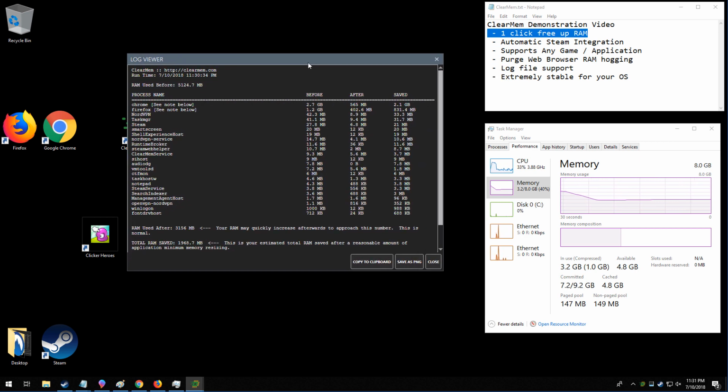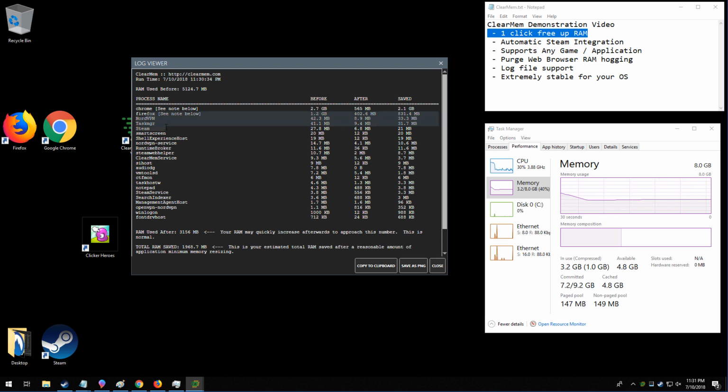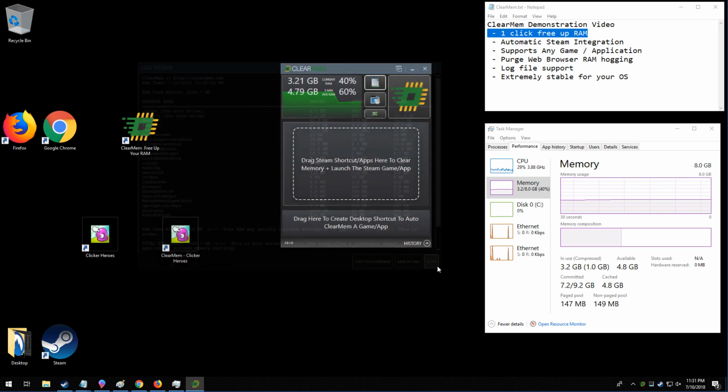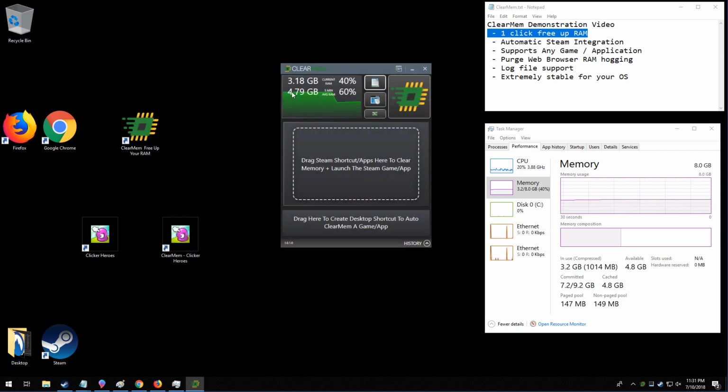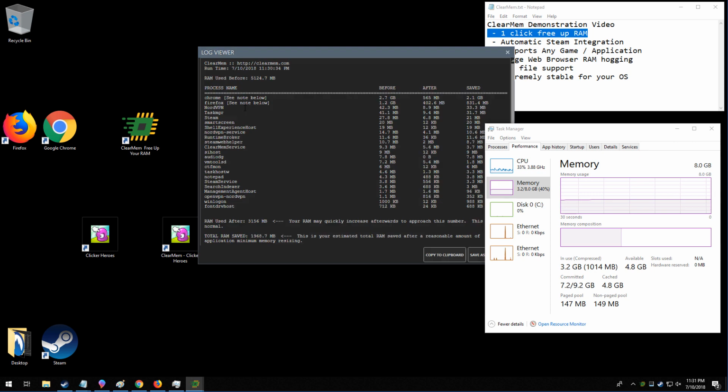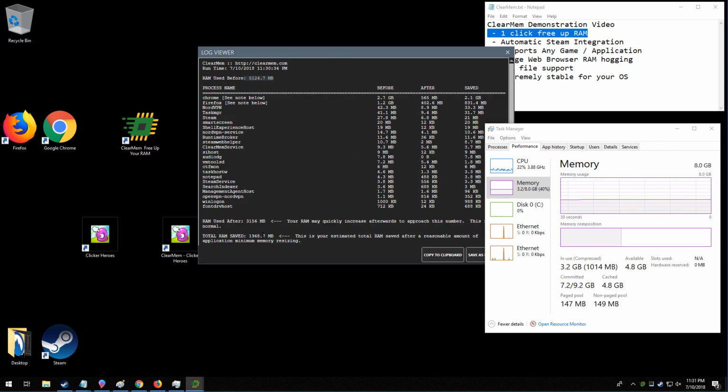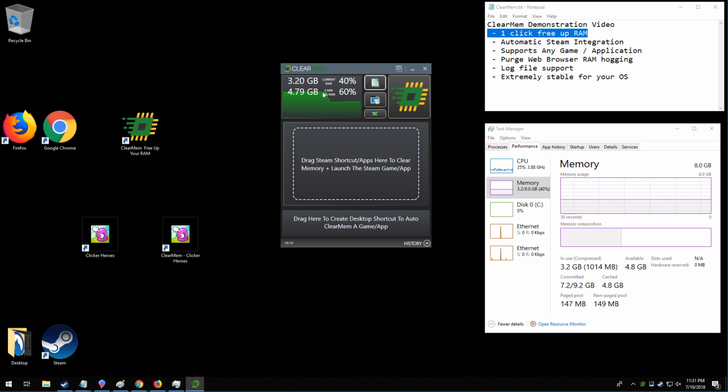Here we can see a little bit more detail of what was freed and how much memory was made available. You can copy this to your clipboard or export it as an image file. Now that shows we went from roughly, if we go back to here, roughly 5 gigabytes down to a little bit over 3 gigabytes. So we've saved about 2 gigabytes of memory.